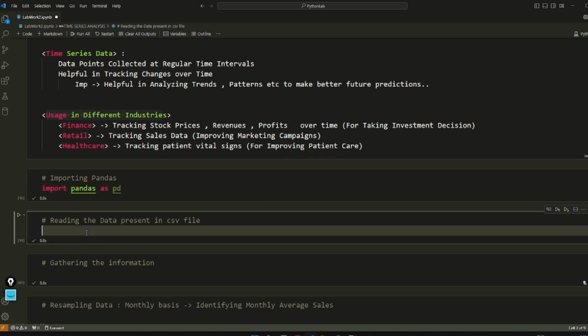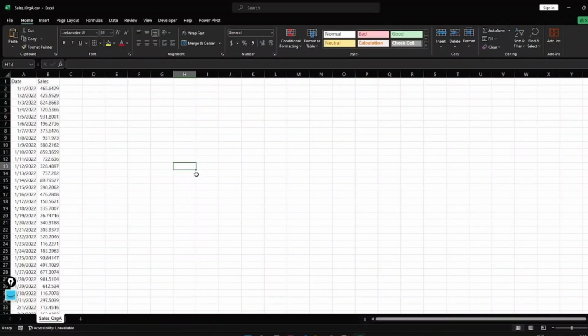So now the question here is, we need to perform time series analysis, so there should be some data in the form of time series. I have already created that data. As you can see here, we have this CSV file handy with us, in which we have a date column as well as a sales column. So we are going to use this particular file to perform time series analysis.